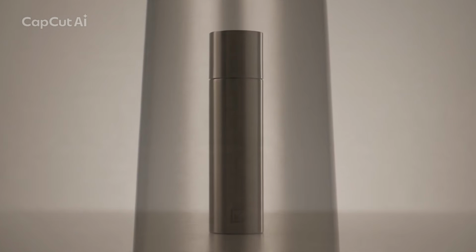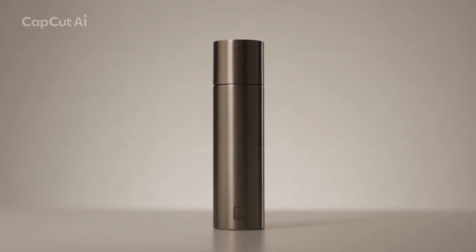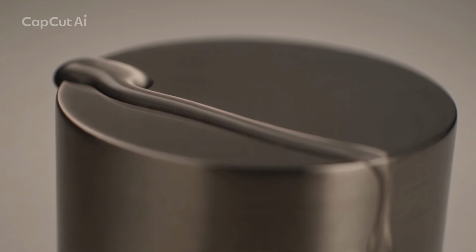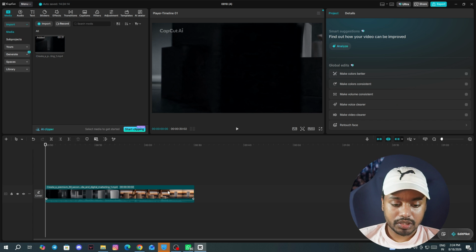But now we have a new problem. This video is complete, but what if the product story still needs more time? That's where the next step comes in. Let's say the product demonstration ends right when I want to show the final use case. I could generate another clip and try to connect it manually, but that creates another continuity problem. Instead, I will use AI extend.